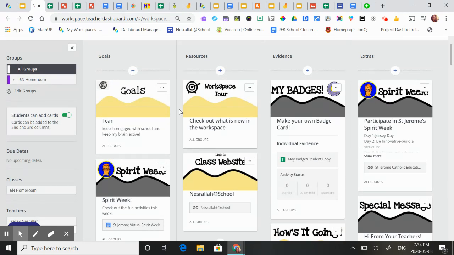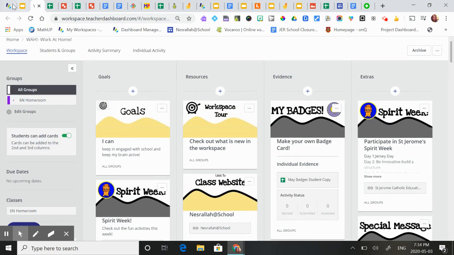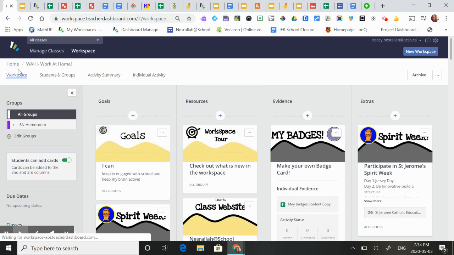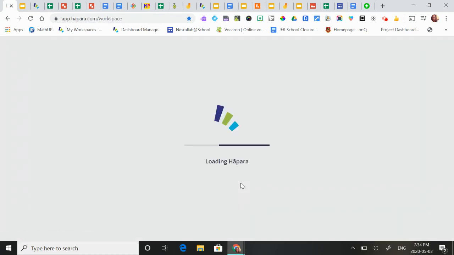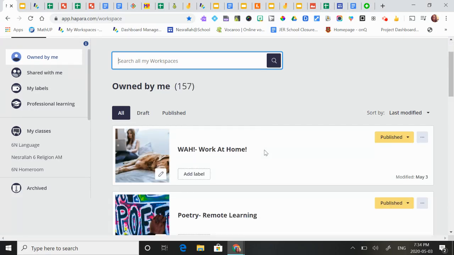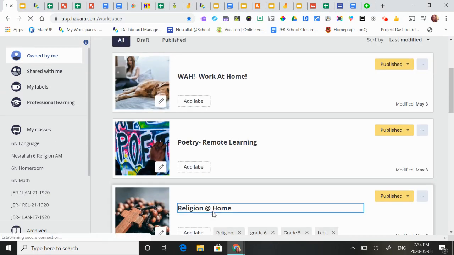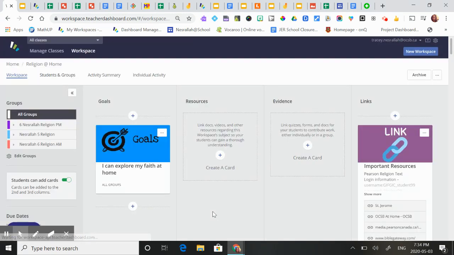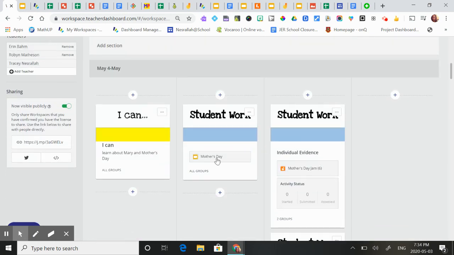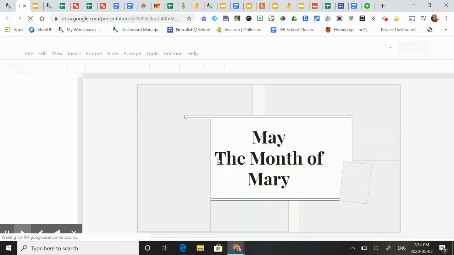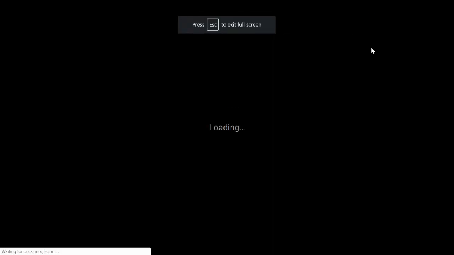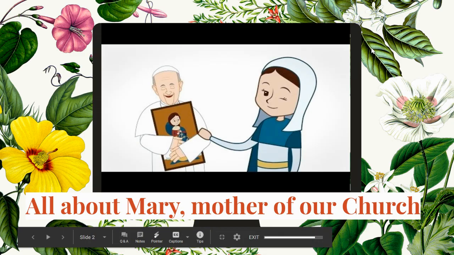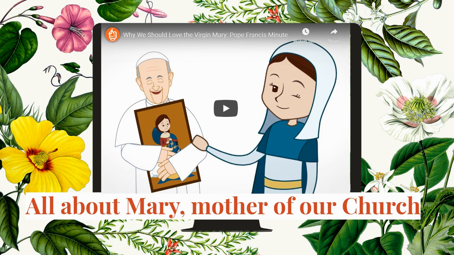We will quickly take a look at the religion workspace. Really quickly. So there will be a link right from the workspace, but here it is. This week, we're going to be focusing on Mary. May is the month of Mary. So there's a nice little slideshow here. There's actually a little movie about Mary and who she was and why she's so important to the church. So you can watch this cute little video about Mary.